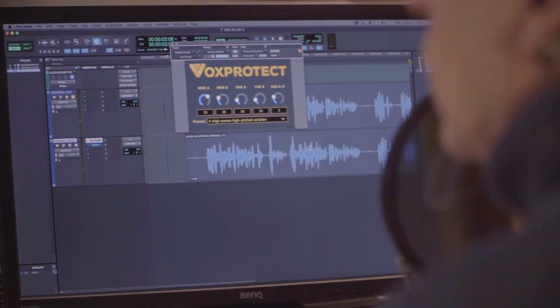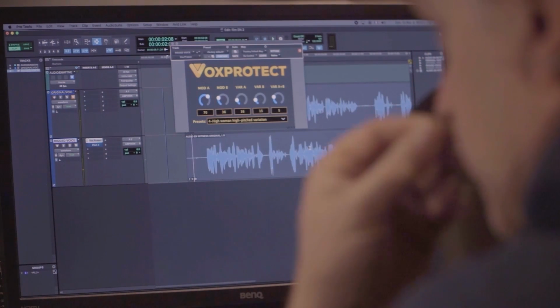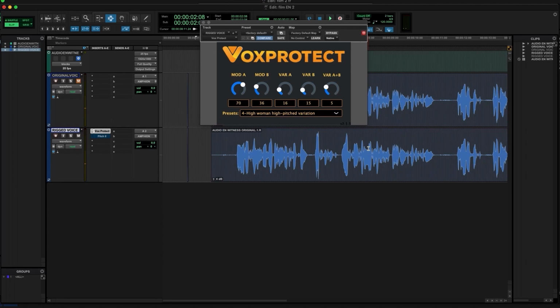Our tests have shown us that moving one or two criteria is enough to make the audio more comprehensible. We advise you to move in priority the variations, and particularly VAR A. You can also change the modulations, but you must not go below a difference of 60 between the two modulations. In this example, I will lower mod A to 44. Let's have a listen.